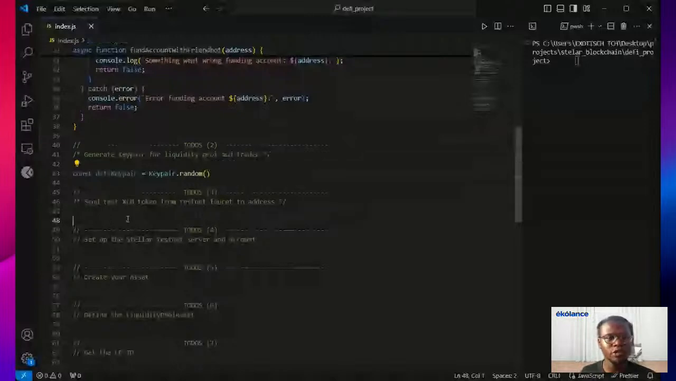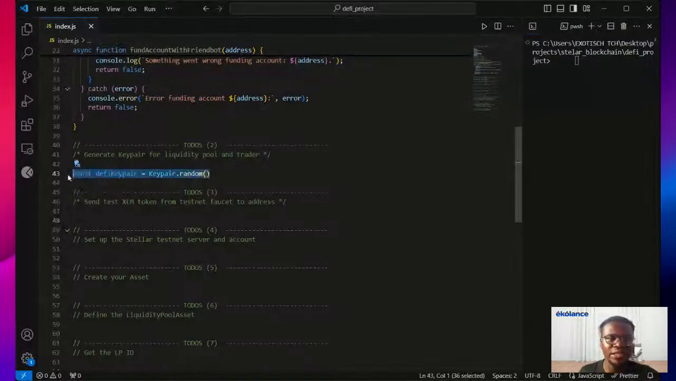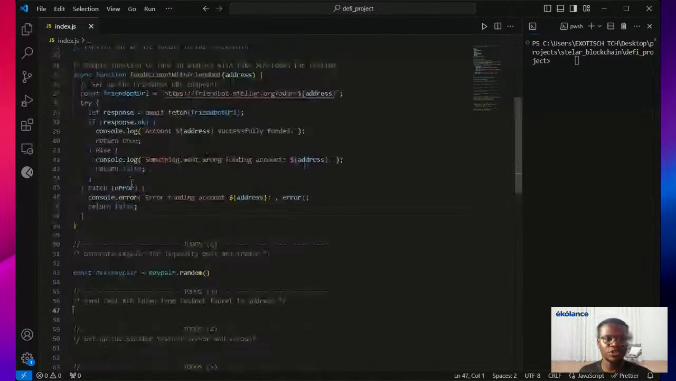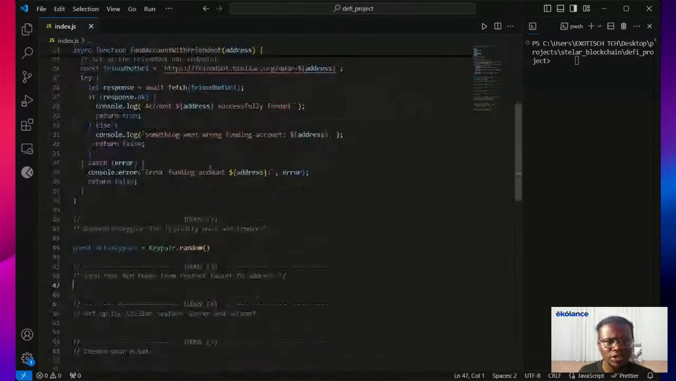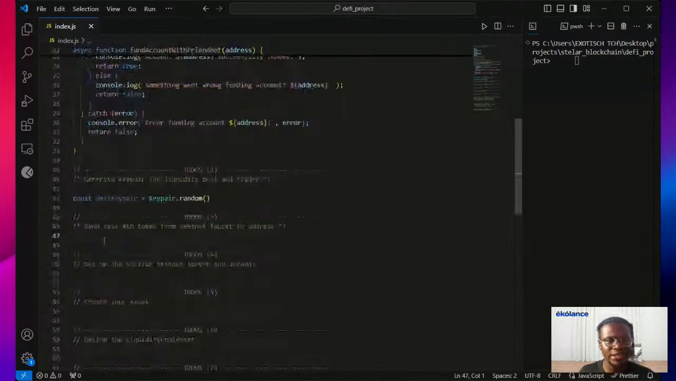We're going to call the key pair class and we are going to say random. Now that we've done that, the next thing we want to do, because this key pair we generated is going to generate a signer, a new account, a new address. But this address will not be able to carry out any transaction because there is no token for you to process the transactions with. So we're going to be requesting a free token from the friend bot powered by Stellar to be able to get some fake tokens for us to test our transaction, right? So we're going to call this function here, fund account with friend bot, and we're going to pass in our key, so the address.